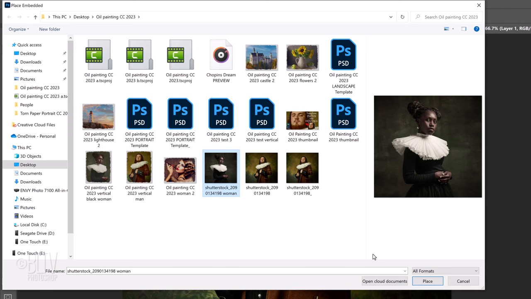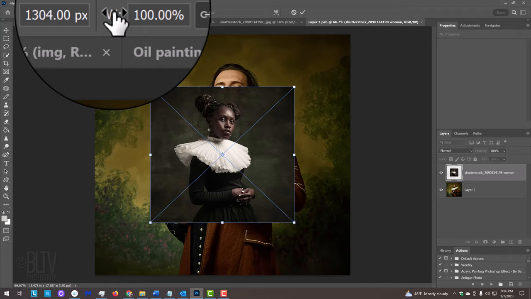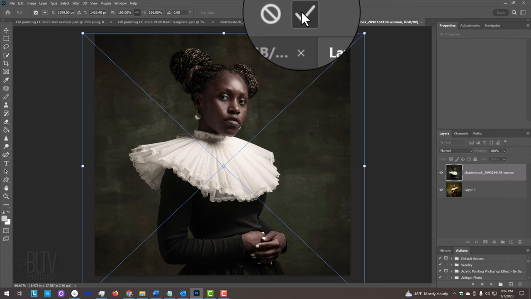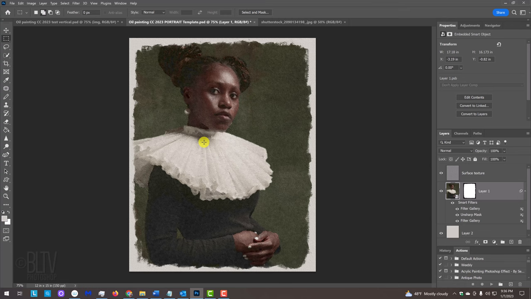Place Embedded places it on your document and automatically opens the Transform tool. In earlier versions, drag the replacement image on top of your original photo and open your Transform tool. Adjust its size and position to your liking. Close the tab of the replacement photo, and when you see this message, click Yes. To reposition it, open your Move tool and drag it.